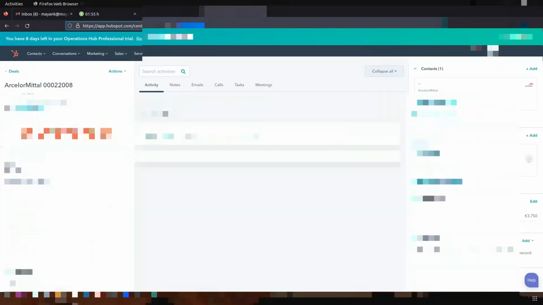I hope this was easy, and you understand how you can import the associations.